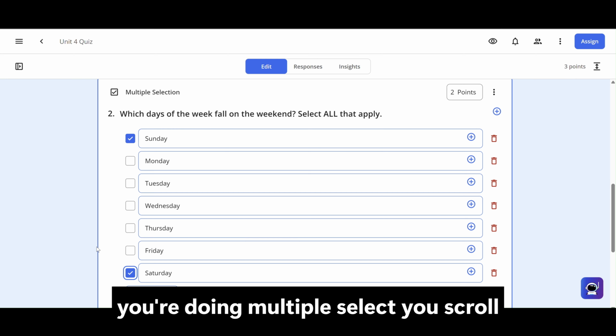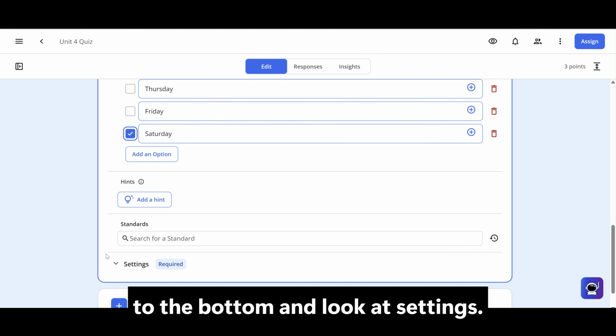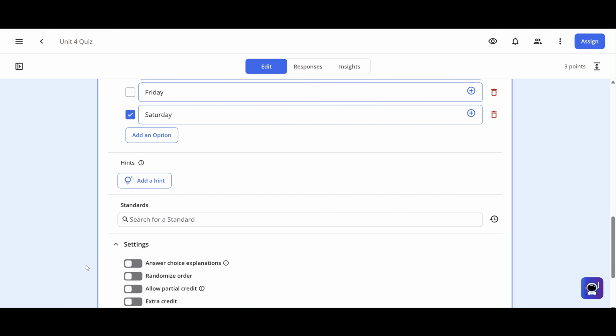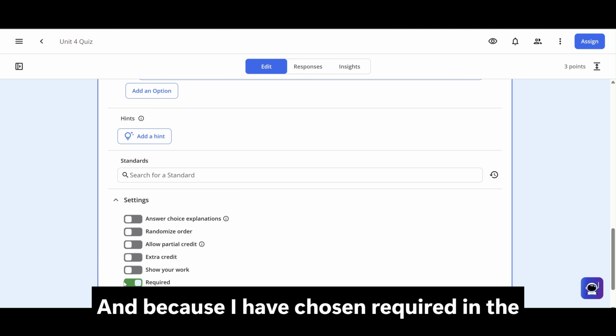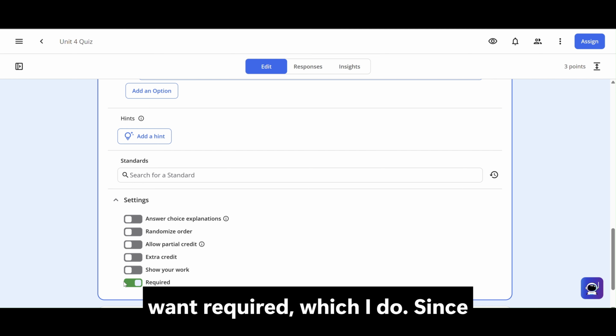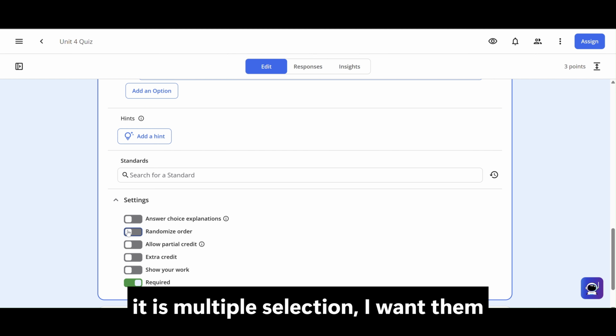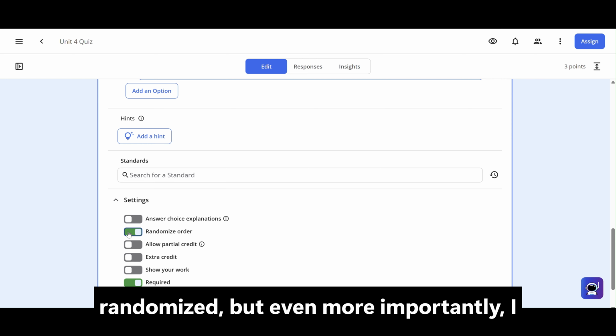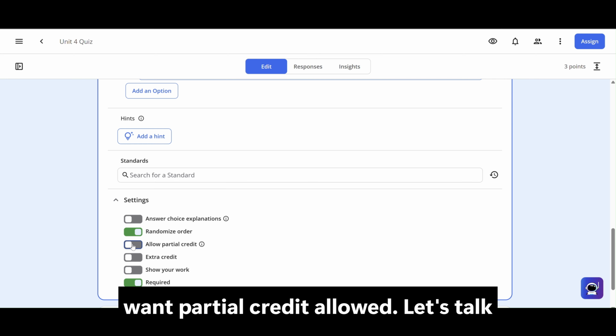Very important, when you're doing multiple select, you scroll to the bottom and look at settings. And because I have chosen required in the past, it's going to continue to assume I want required, which I do. Since it is multiple selection, I want them randomized, but even more importantly, I want partial credit allowed.